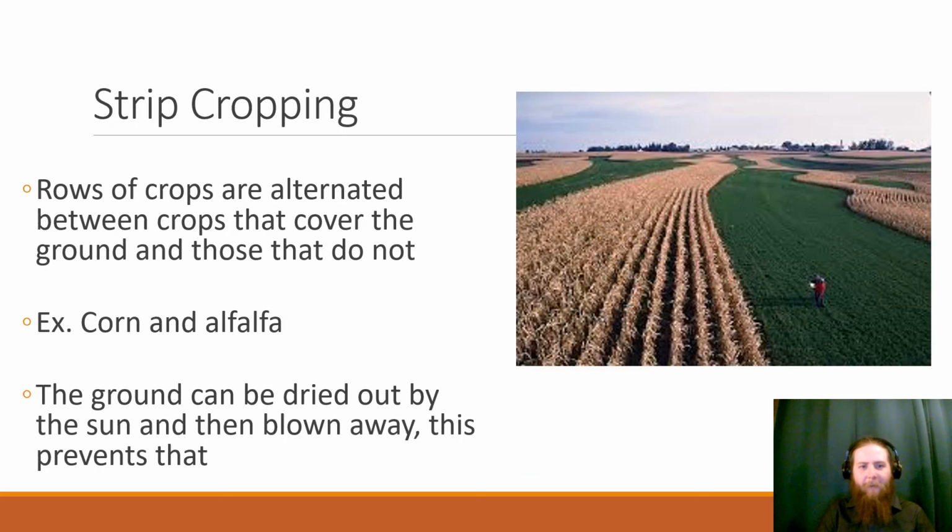All right, in strip cropping, we have rows of crops that alternate between those that cover the ground and those that do not. So in this picture here, there's some corn, which is the yellower one, and this green is alfalfa. If we had just corn here, this ground can dry out. The sun can then dry that out, and wind can come blow and pick up that soil and carry it away. This alfalfa prevents that. The soil is a little bit wetter here. It keeps this moisture in these belts a little bit better to prevent this whole field from drying out.